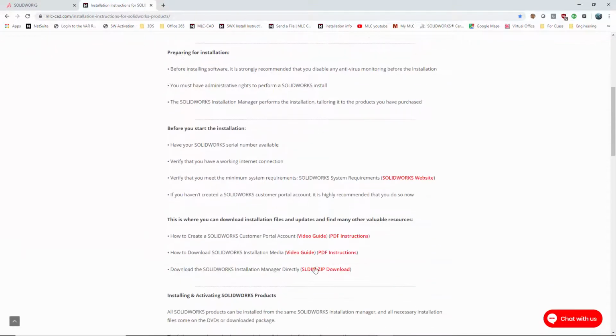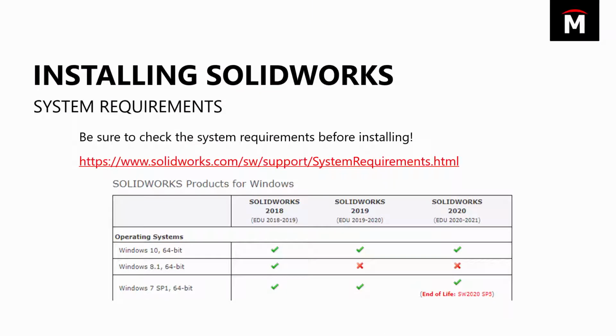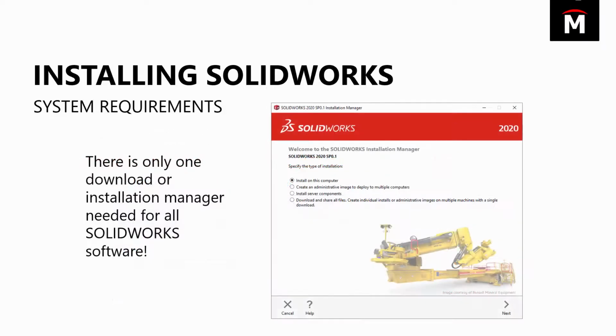Alternatively, you can head over to MLC's main website where we host a zipped version of the latest installation manager for all SOLIDWORKS products, as well as links to all of our installation instructions in PDF and videos. Once you've downloaded the installation manager, it's important to check the system requirements to make sure your machine can handle it, particularly if you're installing a server product.